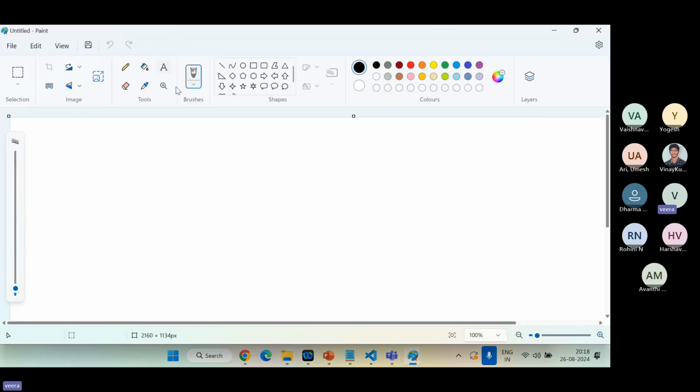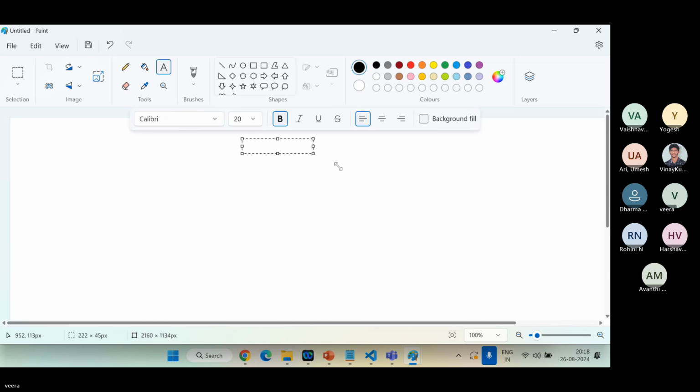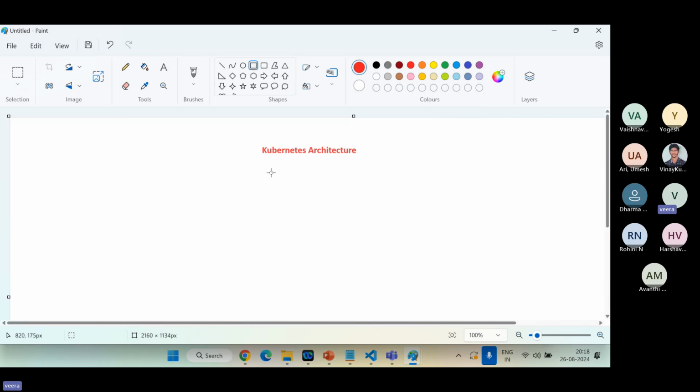The very important concept in Kubernetes is the architecture. How will Kubernetes work? In Kubernetes, we have two types of nodes. One is the control node, and the other is the worker nodes.